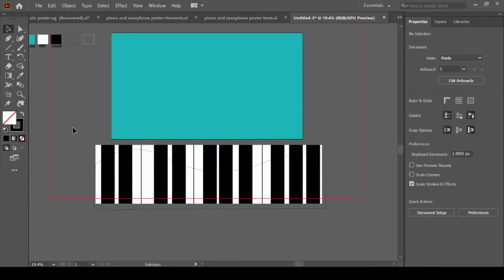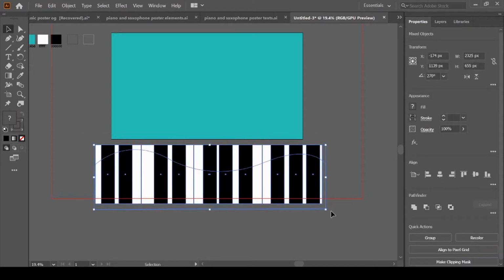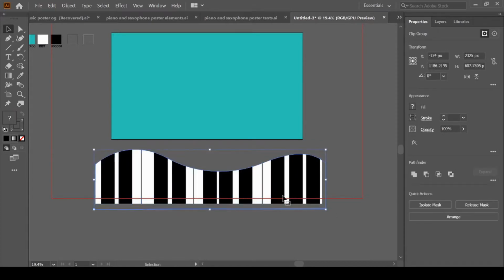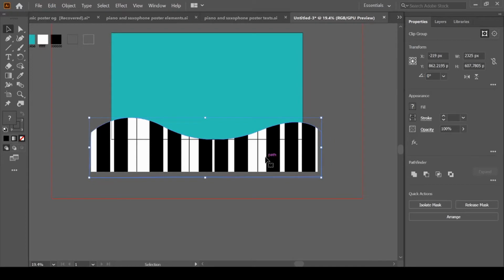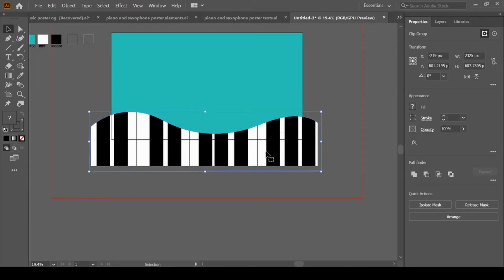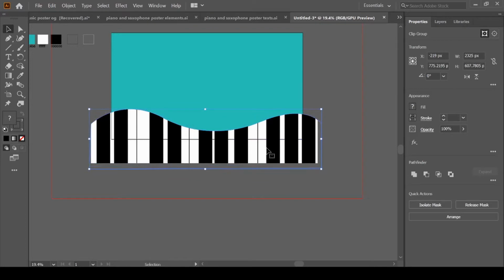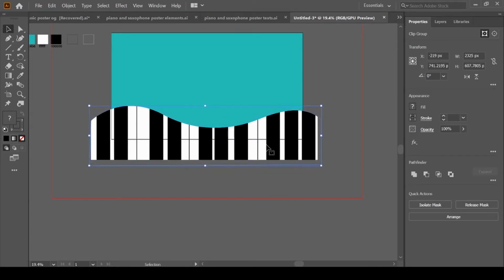Now we will make a clipping mask. Select both the wavy shape as well as this piano and press Ctrl 7 to make a clipping mask. Now we will just put it over here. Little bit more. Okay.